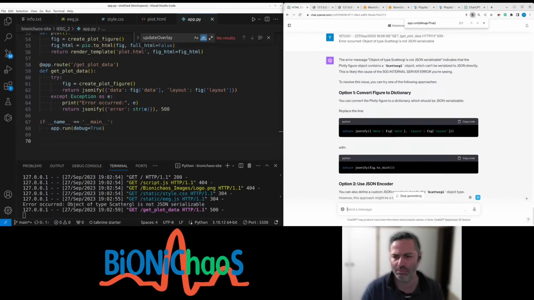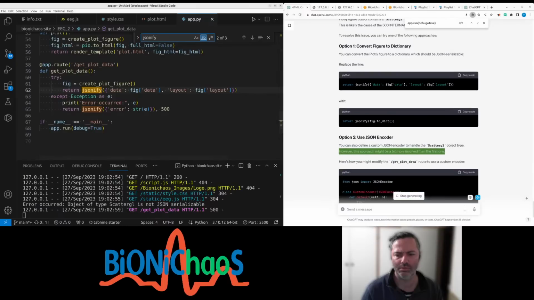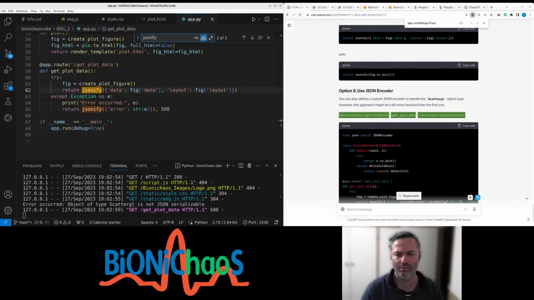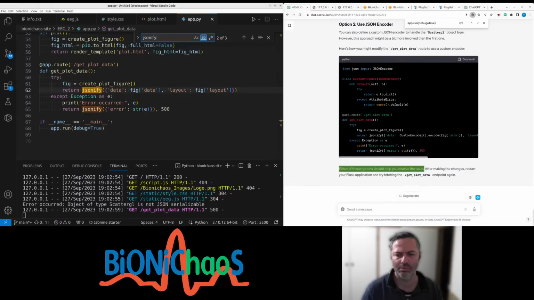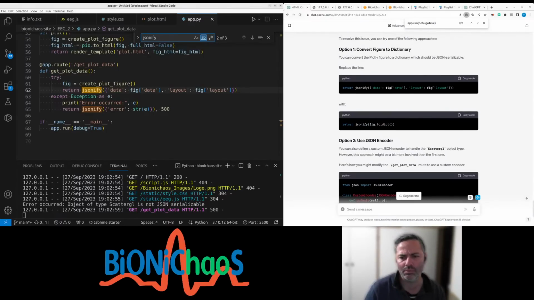To resolve this issue, you can try one of the following approaches. You can convert the plotly figure to a dictionary, which should be JSON serializable. Replace the line with. You can also define a custom JSON encoder to handle the Scattergl object type. However, this approach might be a bit more involved than the first one. Here's how you might modify the get_plot_data route to use a custom encoder. Either of these options should help you resolve the issue. After making the changes, restart your Flask application and try fetching the get_plot_data endpoint again.